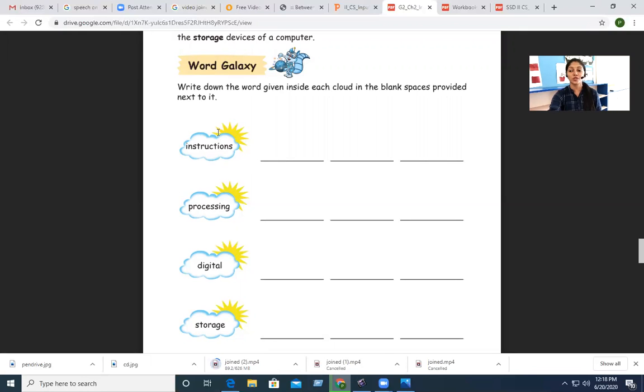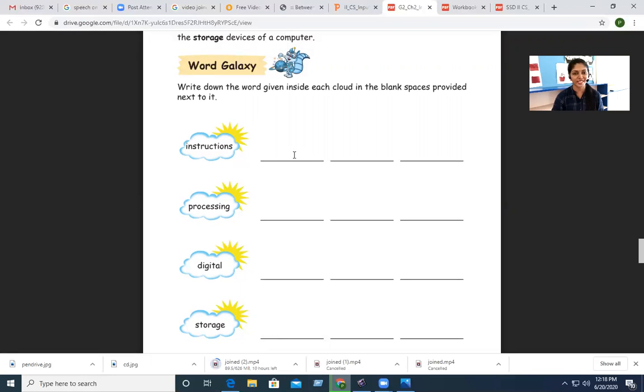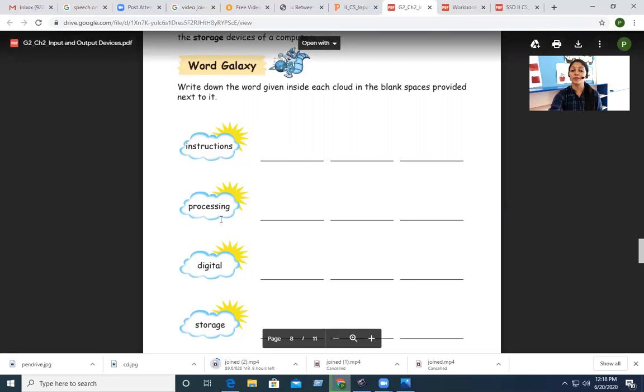So the first one is instructions. What do you mean by instructions? Instruction means you're giving something or you're telling someone what to do. In this case, you're giving input. You're giving instructions to the computer. That means you're telling the computer or giving some task to the computer. So you have to write this how many times? 3 times.